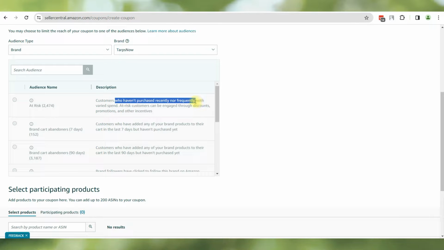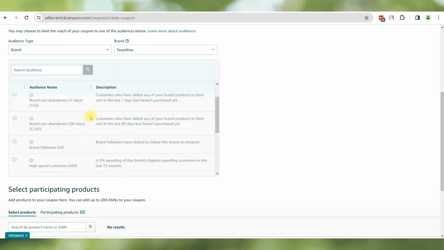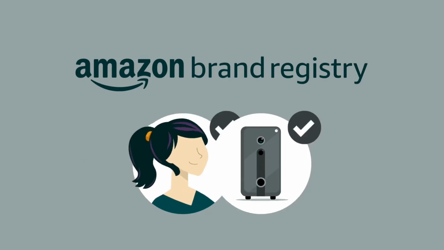For example, you can set coupons that show up only for customers who have abandoned your products in their carts. Or you can set coupons for customers who purchased recently, buy occasionally and spend above average. You see, you can target a specific niche and audience. That I believe is a massive update to target selected potential audience that can skyrocket your sales. Just keep in mind that you need Brand Registry for this feature.